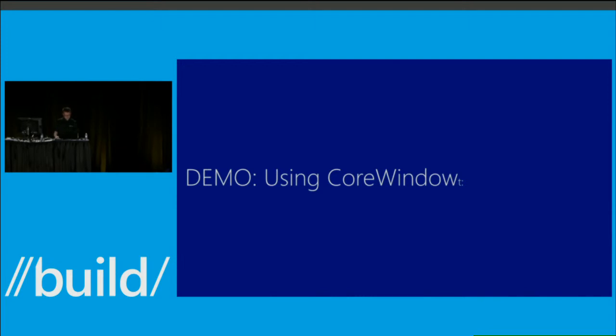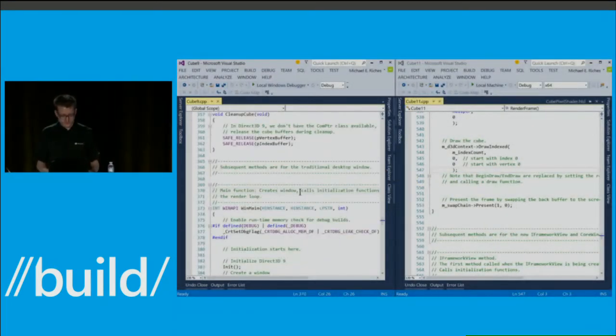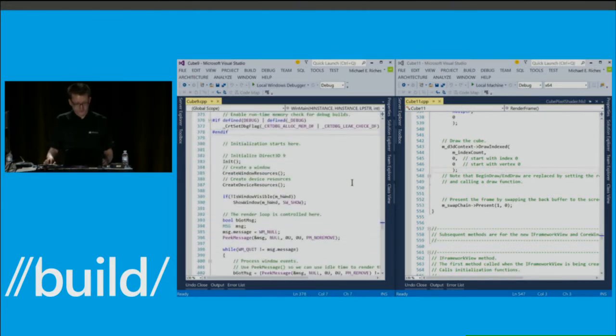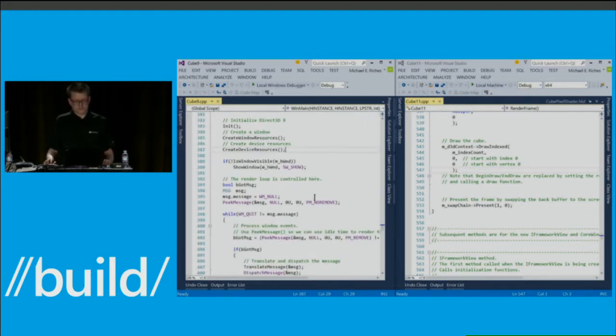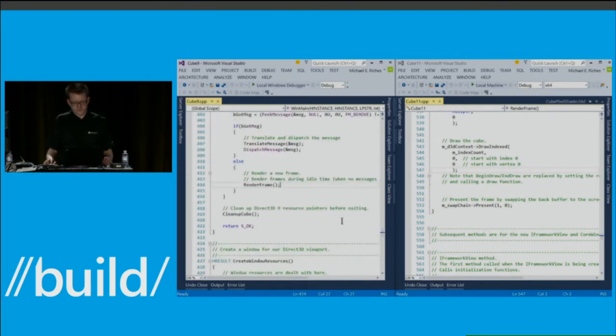So in this next part of the demo, we're going to look at the same example, and we're just going to look at how the windowing code corresponds between the two implementations. So here in the Direct3D9 desktop app, you can see that it just starts with a WinMain function. This calls an initialization function for Direct3D9, creates a new window, creates Direct3D and Direct3D device resources, and then goes into the main loop, processing messages and rendering frames.